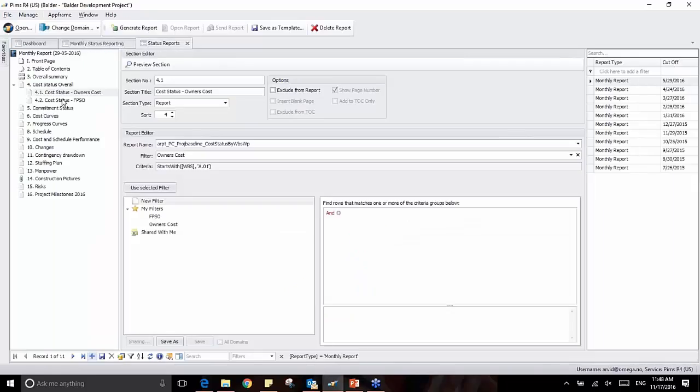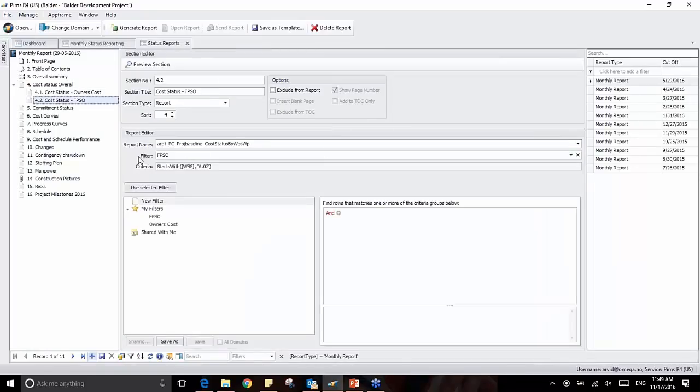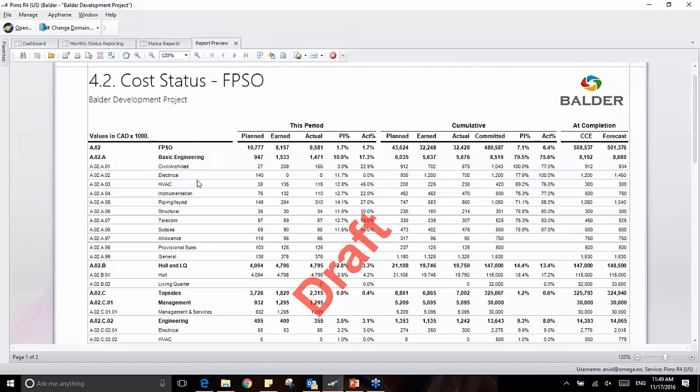Now if I go to my next section where I have the FPSO, you will see that I have the same reports but used a different WBS filter. Now I'm filtering on A02, which is my FPSO cost. So if I go in here and preview this section, you will see I have the same information but now for the FPSO and all the packages beneath that.